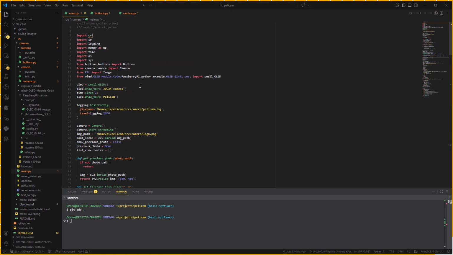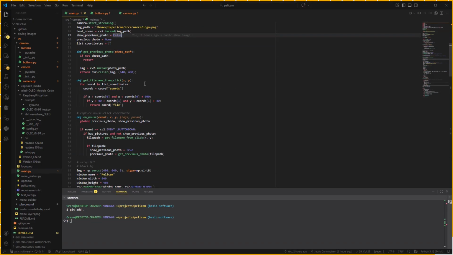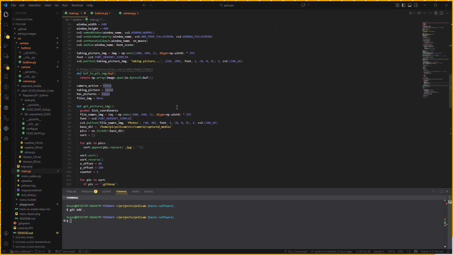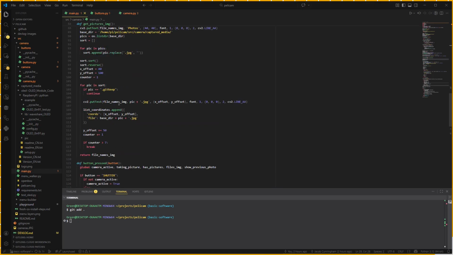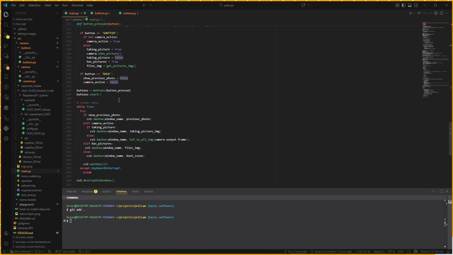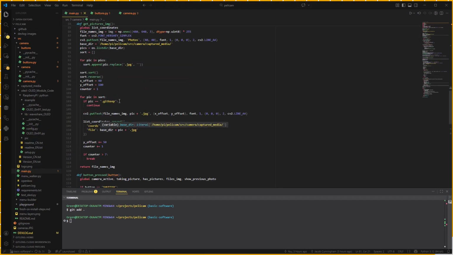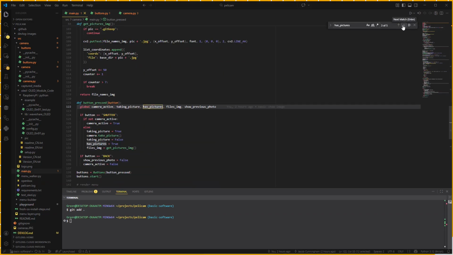Okay, so we talked about the streaming, we talked about the buttons, OLED. The next thing is showing the pictures. When there's pictures in the system and you hit back out of the pass-through, it'll show the pictures. Let's see, how does it do that? Yeah, it has pictures. This flag gets turned on after you take a picture. You set it right here after you take a picture.